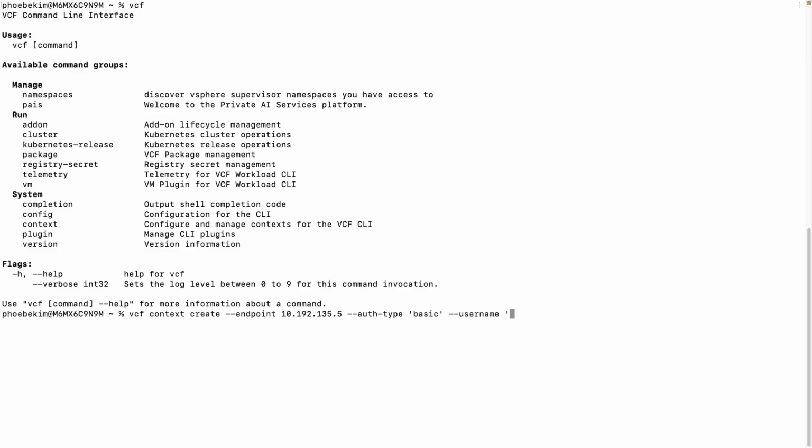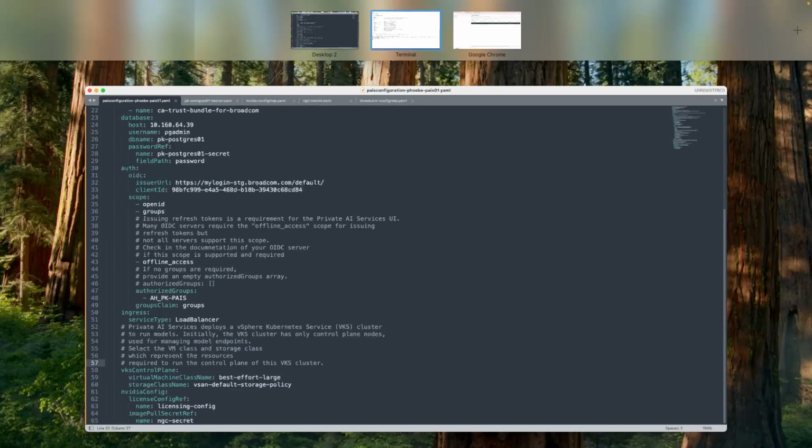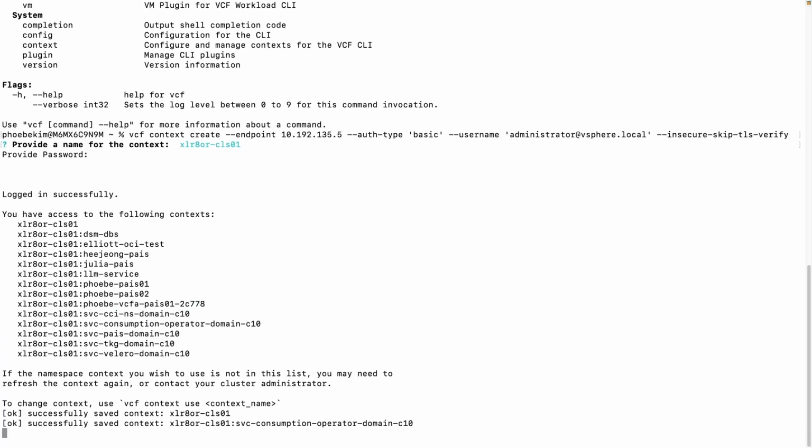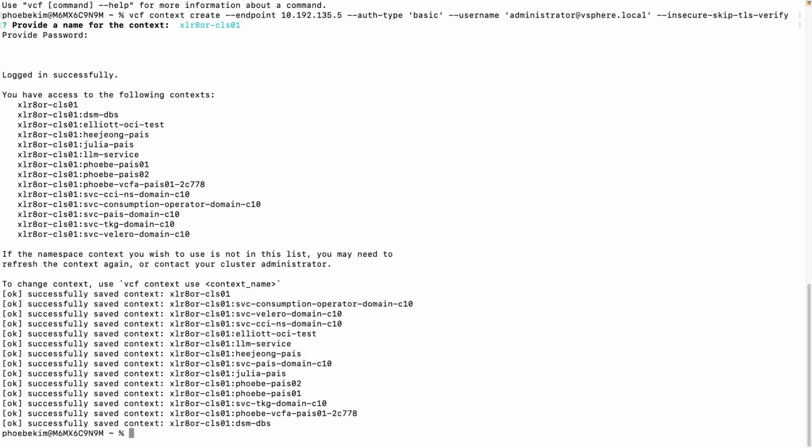and provide the administrator at vsphere.local username, and then we're gonna skip TLS in this case. Now we're gonna provide a name for the context, so I'm just gonna name it accelerator cluster 1, which is the one I have, and then you have to provide the password, and now you see all of the contexts that are created.